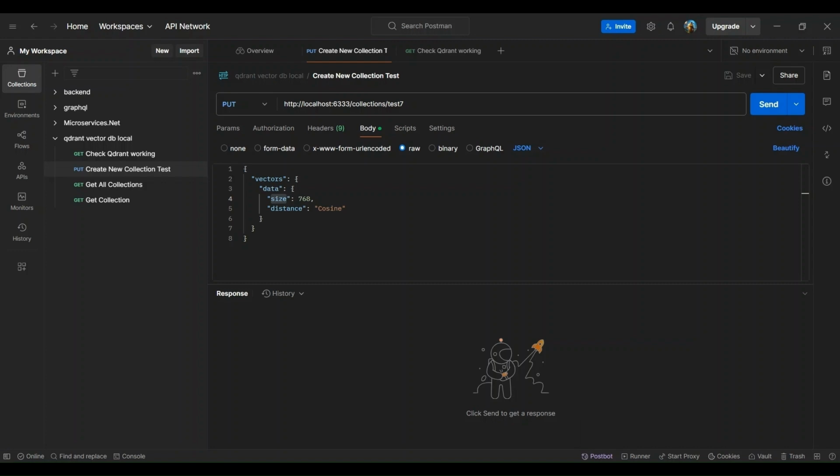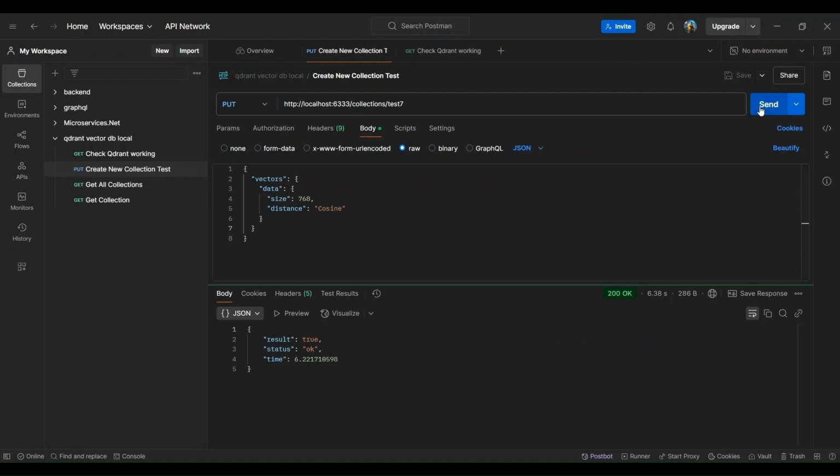We will discuss that later in some other video. We have the distance. Distance metrics are used to measure similarity between the vectors, and here we have cosine distance. Let's try creating one. I get back a true OK status on my local machine, and I have my test7 collection ready to store vectors that I will generate using embeddings.